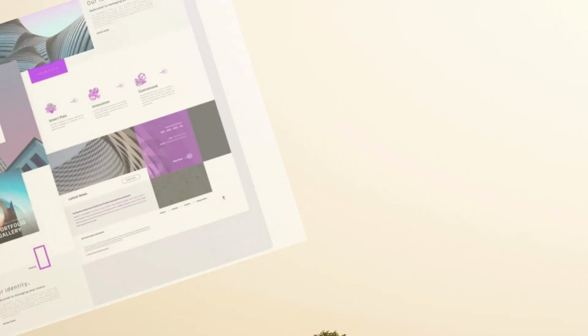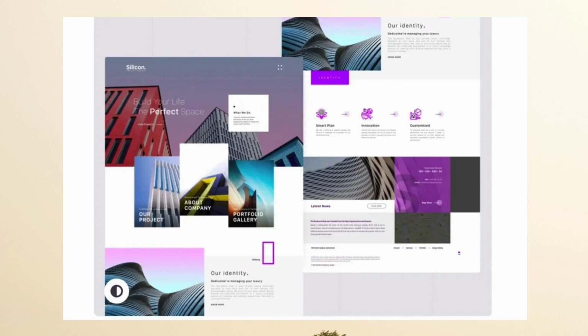On the right, asymmetrical balance uses unequal visual weight, one large element balanced by several smaller ones to bring energy and creativity while still feeling coherent. Both approaches ensure visual harmony and satisfying user experience.